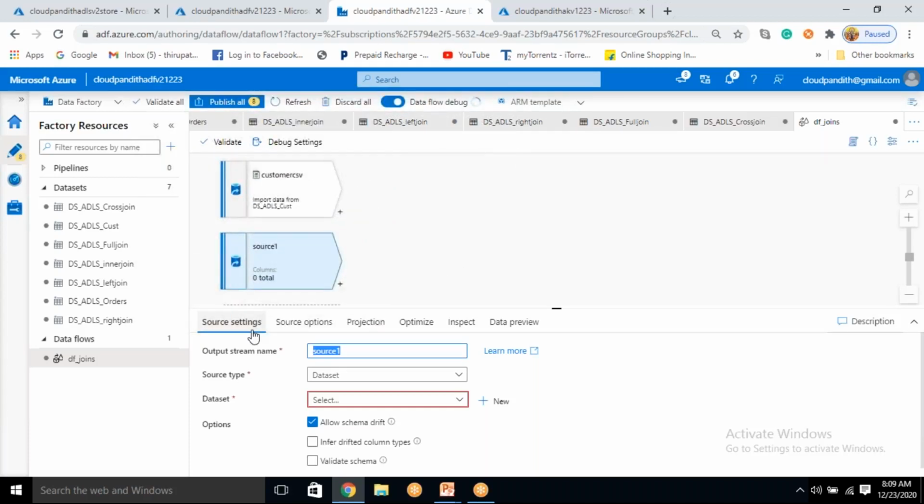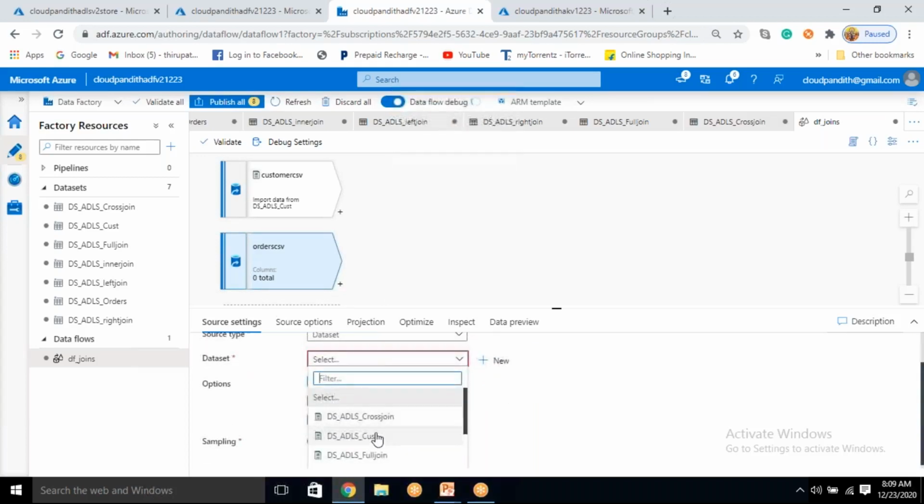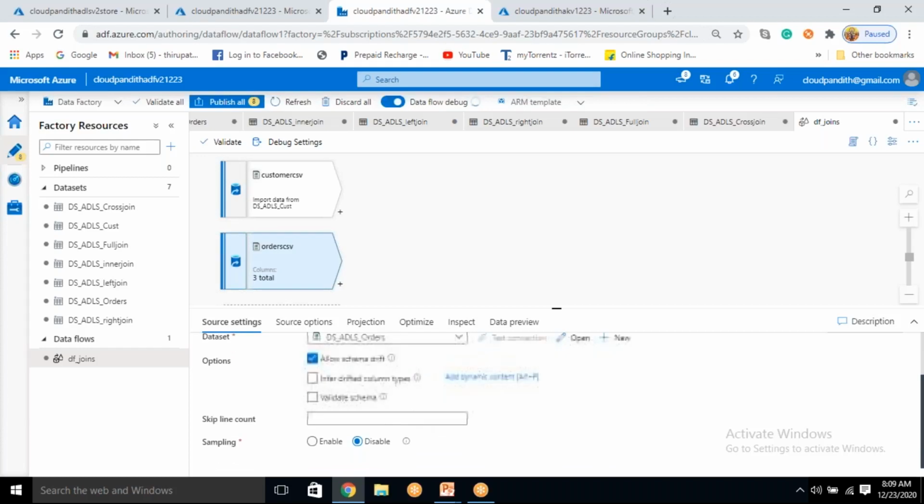This is source orders CSV. So from dataset only we are going to select it, right? So let me just select orders. See, this is the orders dataset.